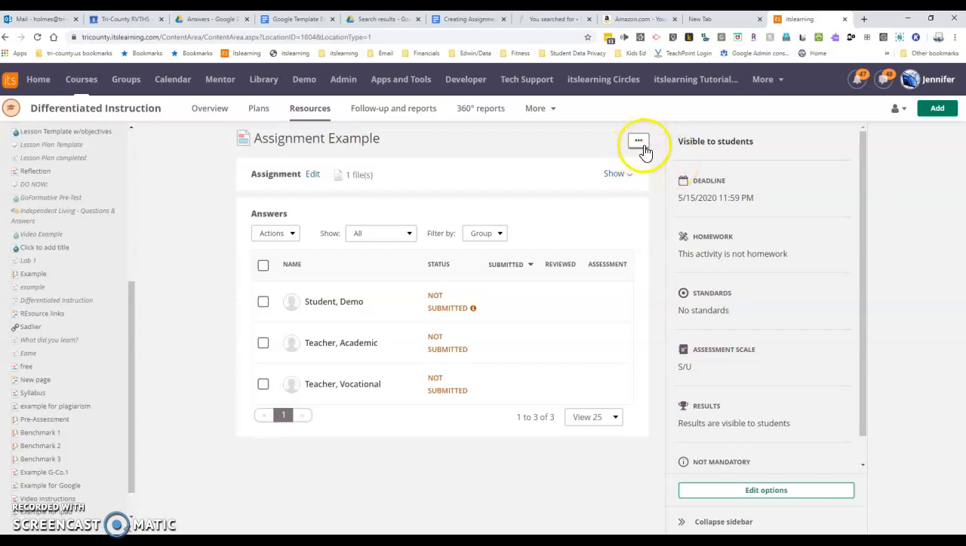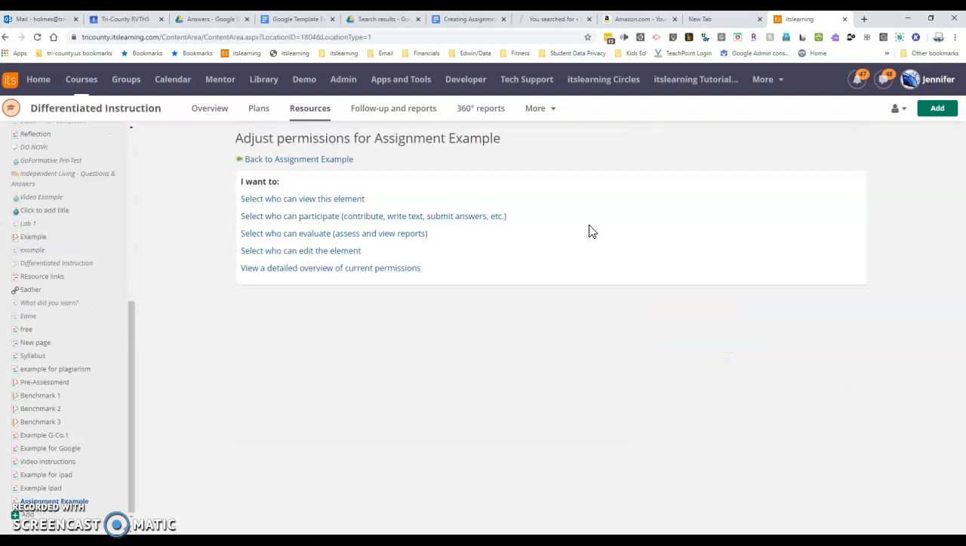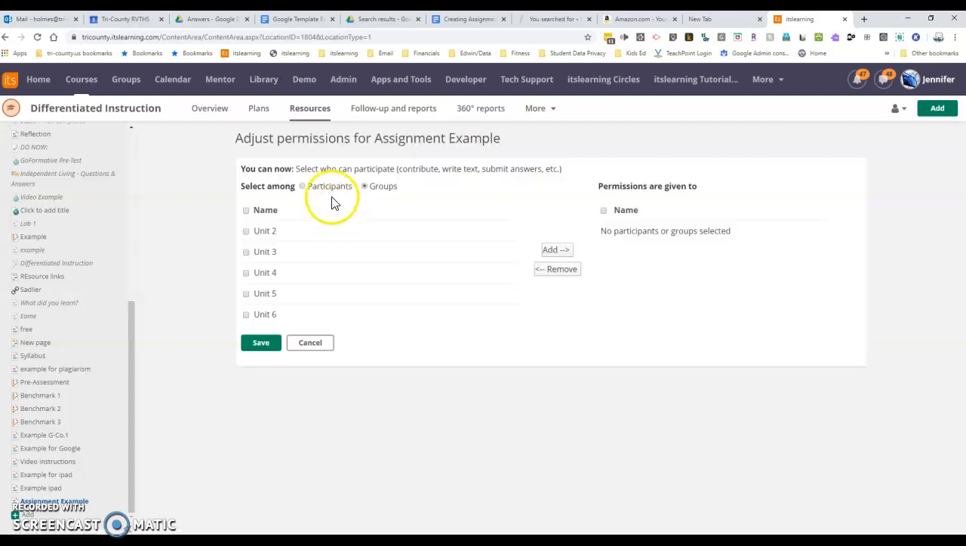The only other thing I would want to show you is once the assignment is here, you have these 3 dots, which will allow you to assign permissions. So by default, if you don't give anybody permissions, it actually gives everyone permission to participate. But if you only want to assign it to specific students, you can say select who can participate, and that will be answer. Now, if I go to participants, I can say, oh, I only want this for the demo student and the academic teacher.